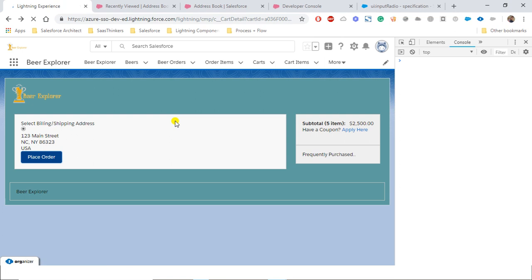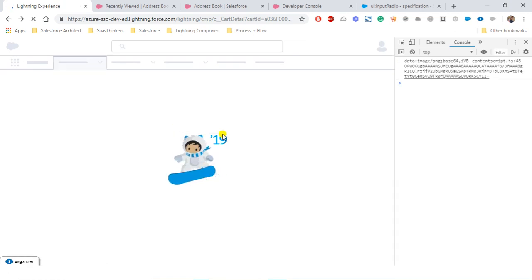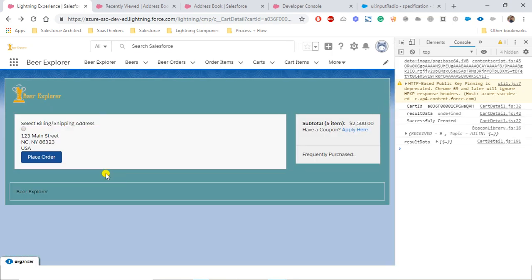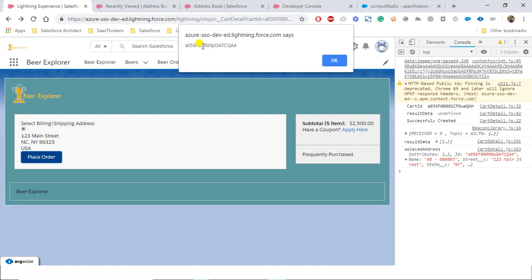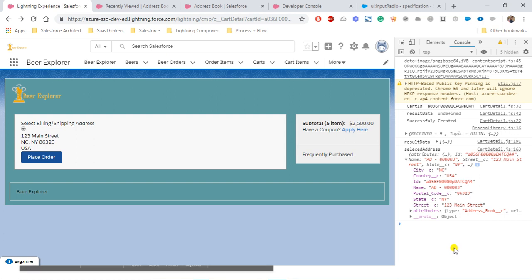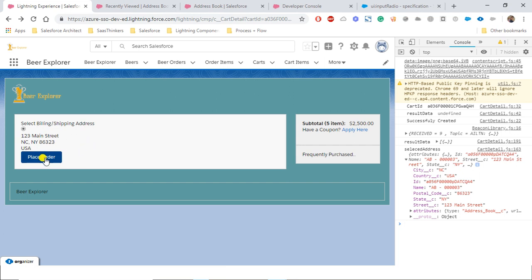Let's go back here and see what happens. Proceed to checkout, select address. You can see the ID is here, so we are able to get the ID because we need to use the ID. We don't need to use any other thing. So what else? Whenever the user clicks on place order, the order must be created and the cart must be closed. So we are going to call a method for placing the order. For placing the order, what information do we need? We need all the items.